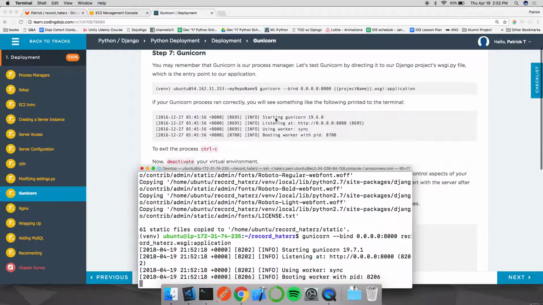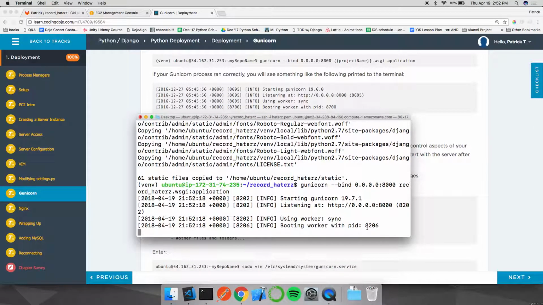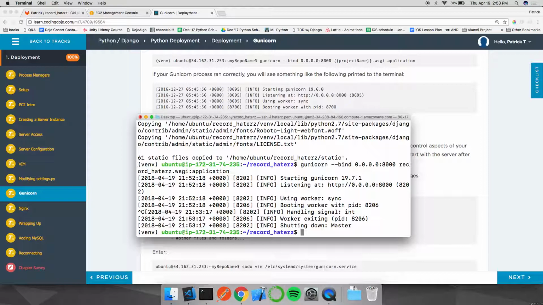If we get this printout, this booting worker with PID 8700 or whatever, PID is just a process ID, so it'll vary. If we get this printout, that means that it worked properly. If you didn't get this printout, check where you are in your file structure. Check if you actually put your project name here, .wsgi:application. Because that WSGI, remember way back when I mentioned what WSGI was, is the web server gateway interface. It's what glues our web server to our logic unit. So that's what we're saying. gunicorn is going to be that web server now, and it's going to connect to our logic unit. So once this is confirmed that you have this printout, you can shut down the process with Control-C.